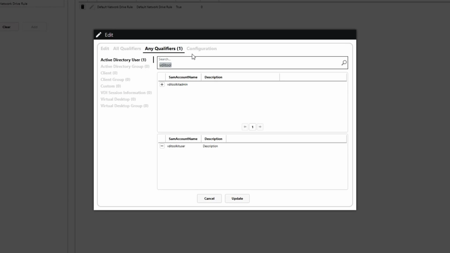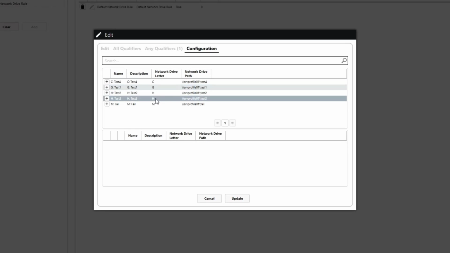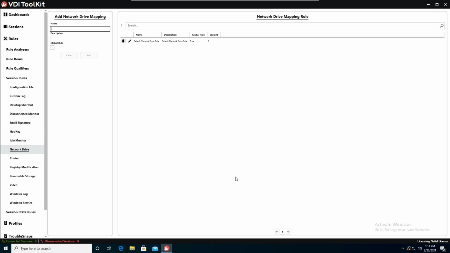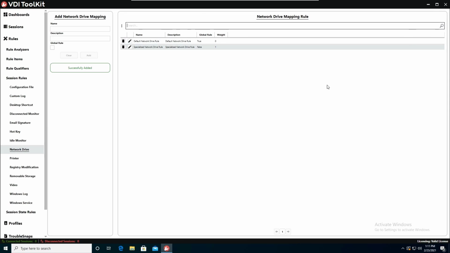We've added that. For configuration, we're going to add that second H drive. We got that added. And to make sure that it will override, we need to give it a higher weight. So the default rule had a weight of 0. So this one, we're just going to go ahead and increment to 1. So that higher weight will allow it to override. So we're going to go ahead and hit update. And once we hit update, we can go ahead and do a search again, and we can see that our rule's been created. So now it's time to go ahead and test.